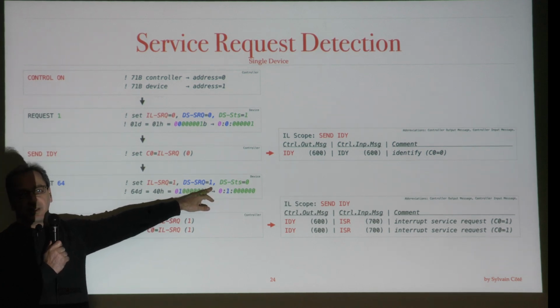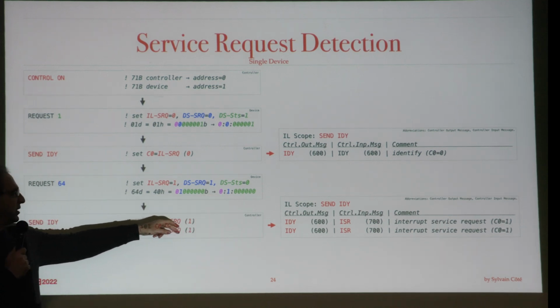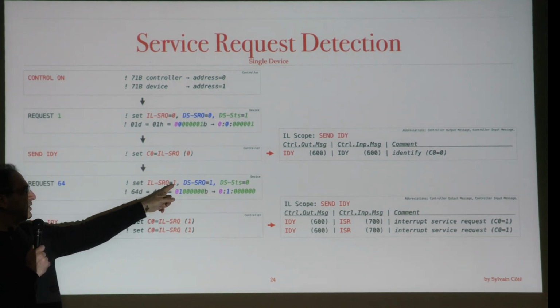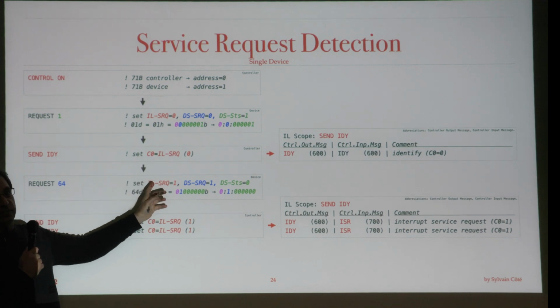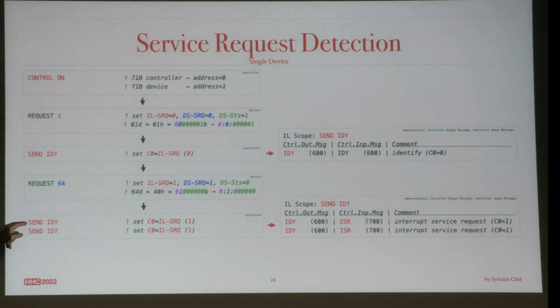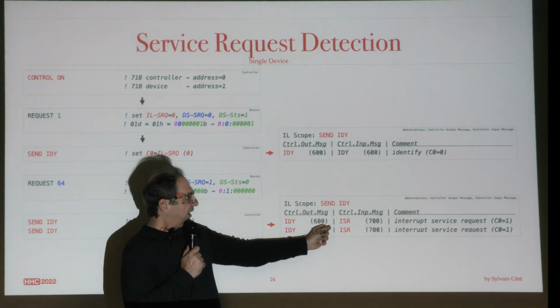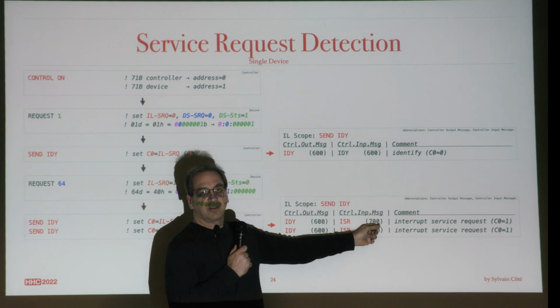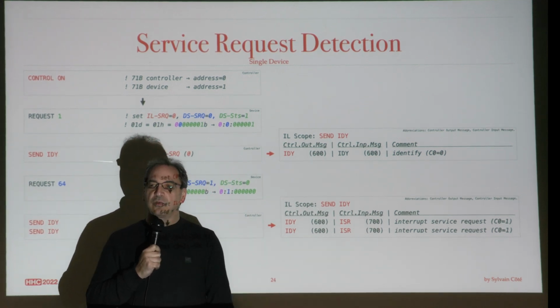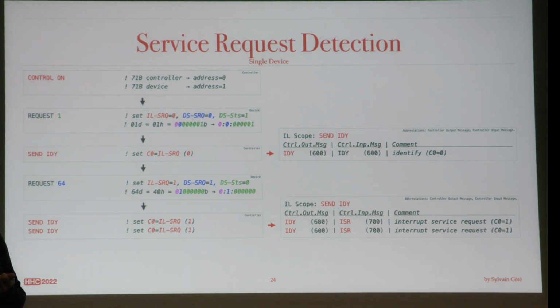So at some point, if I'm setting 64, so I'm setting 0 and 1 here on the bit, what will happen is that I'm setting that bit, and that bit is also going to set in the HPIL interface itself another service request bit. There are like 2 service request bits set to 1. And then I'm going to send an identify message, and that is going to go out on the loop at 600, and the bit will be set. The controller will receive 700 instead, with this identify and the bit switched. So the controller knows that somebody needs to be serviced.